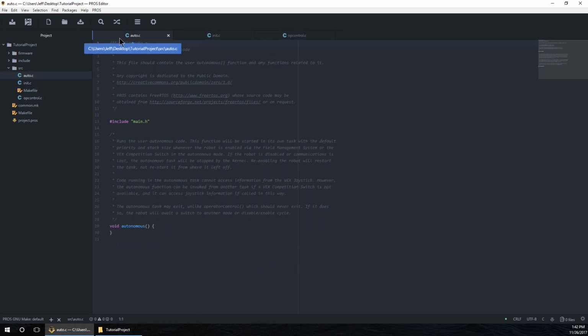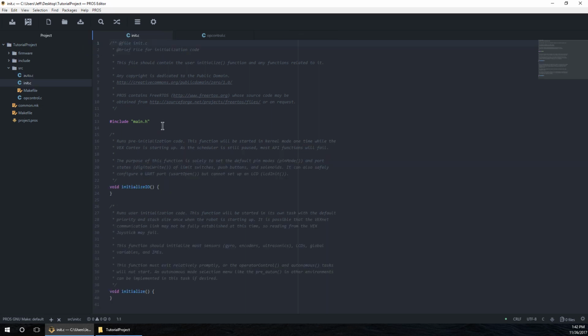And so auto.c, auto is referring to autonomous, so as in like in a match you have your driver control period and you have your autonomous period. So this is for your autonomous code. And we'll talk about that later. Right now we're not going to be writing any autonomous code, but if we were, it would go in this file.